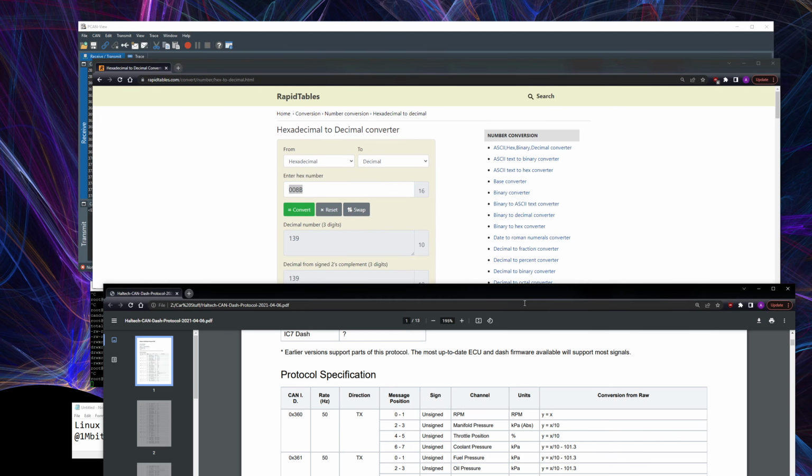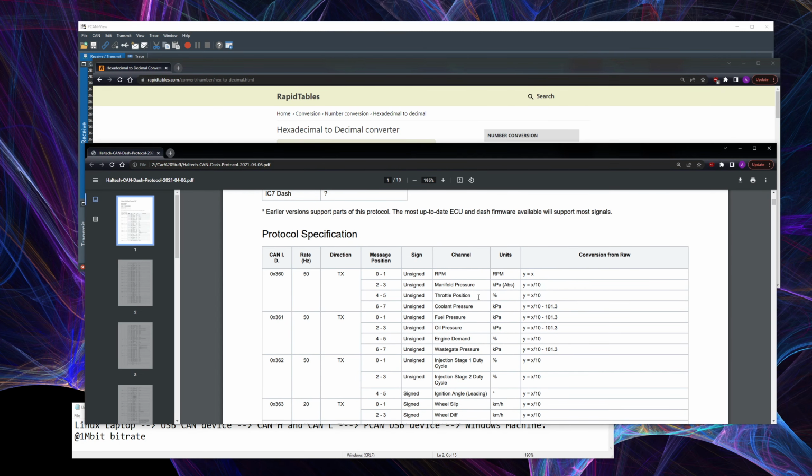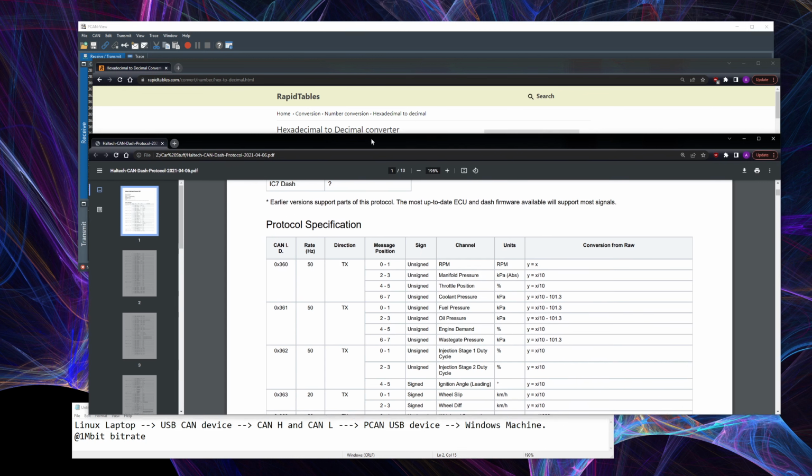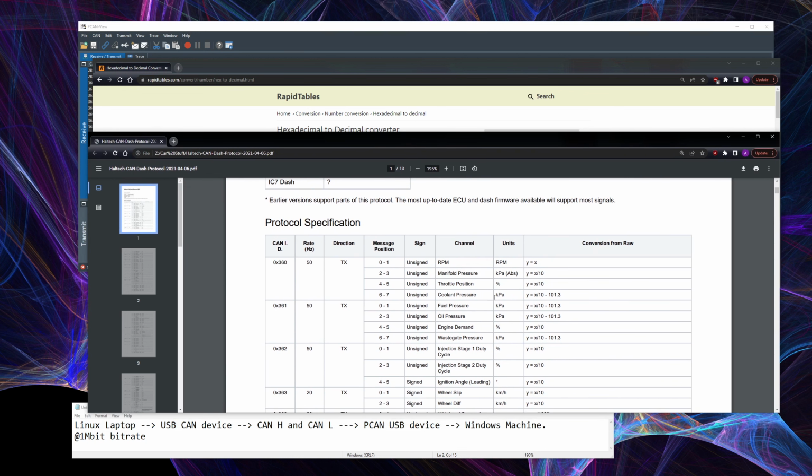Looking in the rest of the Haltech documentation, going a little deeper, because Haltech is an Australian company and they use the metric system, and we're in the United States, or I'm in the United States, you have to do a little bit of conversion to get kilopascals converted to PSI or millibar or whatever your preferred unit of measure is. But this is a little bit more advanced where you have to take the number, divide it by 10, and then subtract 101.3, and that's how you get kilopascals.